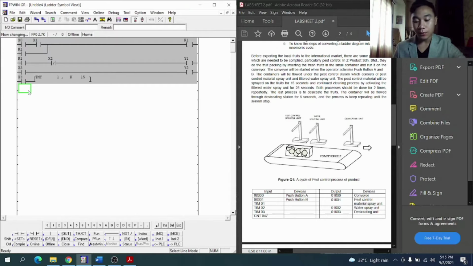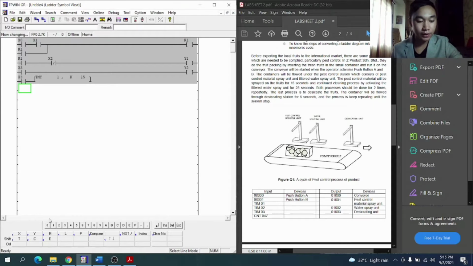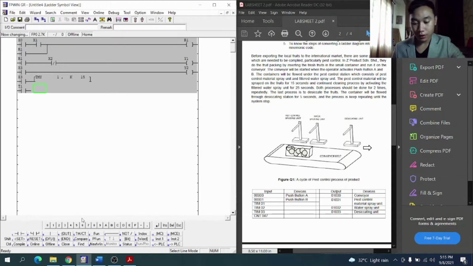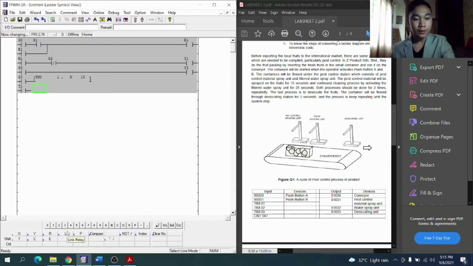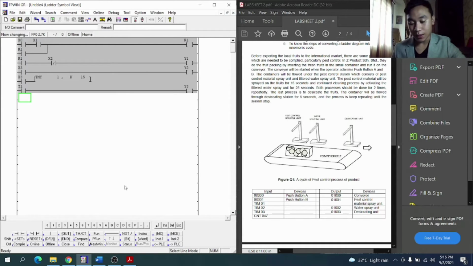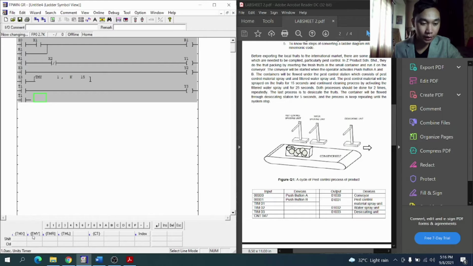After that, T1 will turn on the water spraying unit. So input T1, and the output will be Y3, that is the water spraying unit. It will also have a timer for the water spraying unit to spray the fruit. So input T1, and then timer TMY, timer number 2, for 25 seconds.